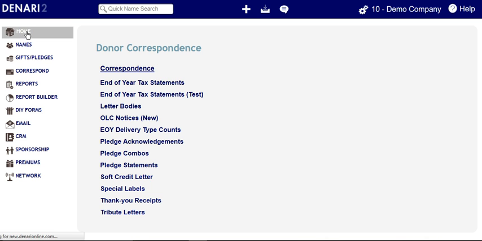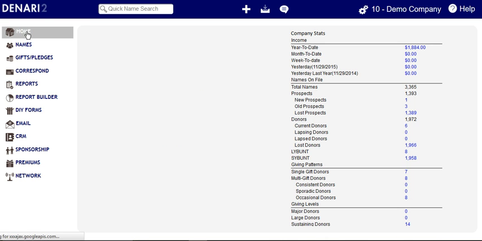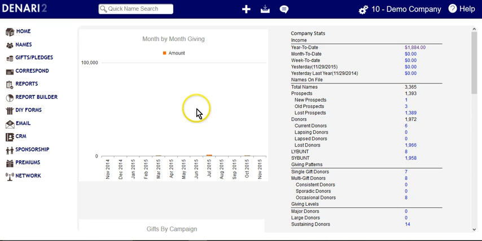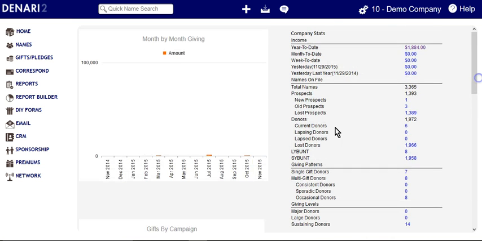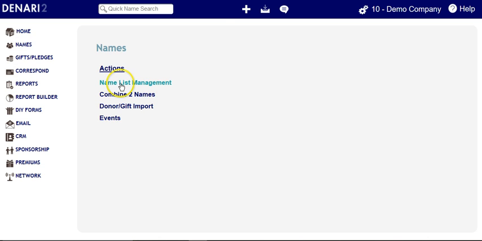And then the home page, which we started out with, as you probably noticed, now shows a set of fundraising graphs as well as the old company stats section on the right. Now let's discuss the search pages or overview pages. They've all changed in both style and function. An example of a search page can be found by clicking the names link on the left and then name list management.